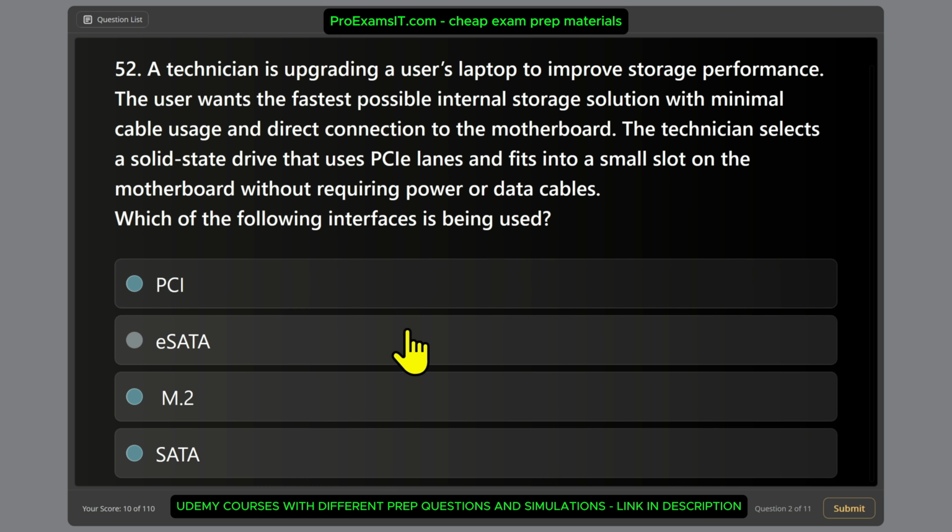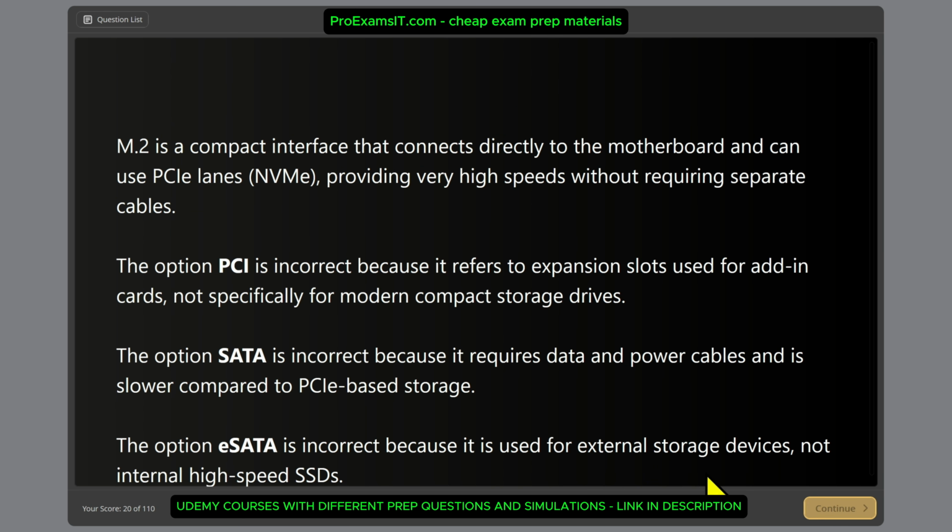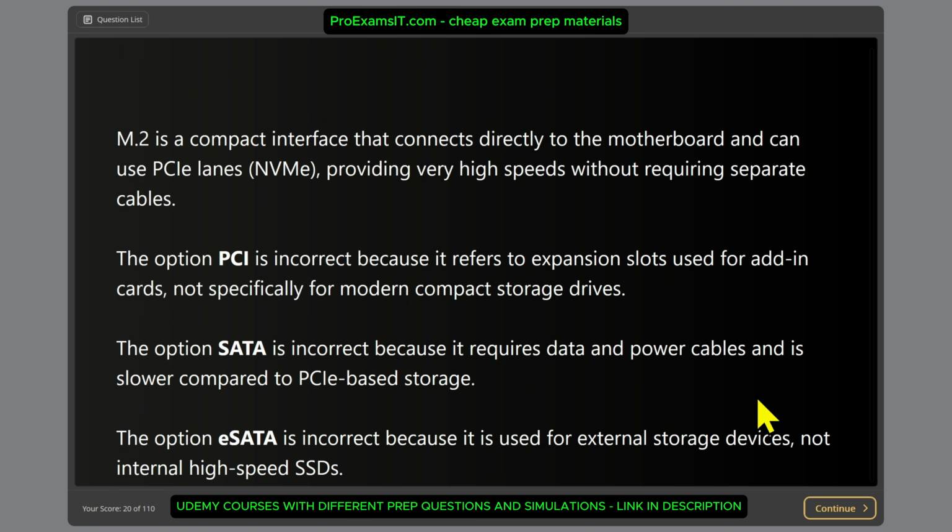And the right answer here is M.2. M.2 is a compact interface that connects directly to the motherboard and can use PCIe lanes, NVMe, providing very high speeds without requiring separate cables. The incorrect options: PCI is incorrect, of course, because it refers to expansion slots used for add-in cards, not specifically for modern compact storage drives. We have SATA, which requires data and power cables. And eSATA, again, is used for external storage devices.